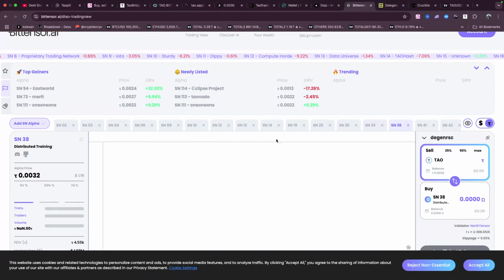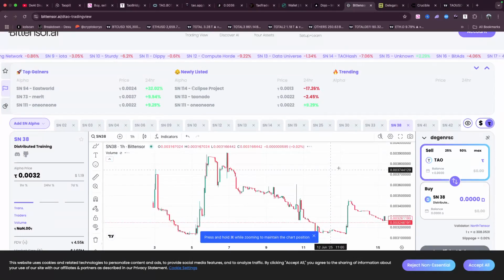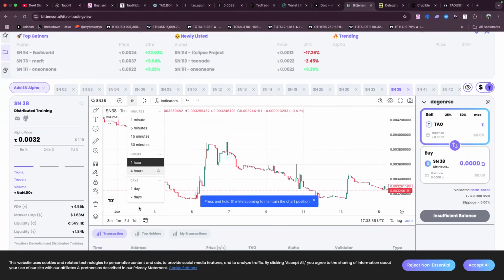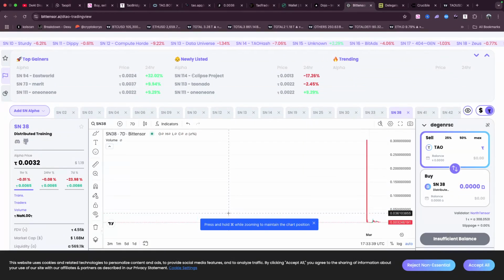So I can go to subnet 38, which is decentralized training, and I already see all of this price action. I can change this from hours, minutes to days, even 7 days, which is so cool. And then I can do my charting activities as well.